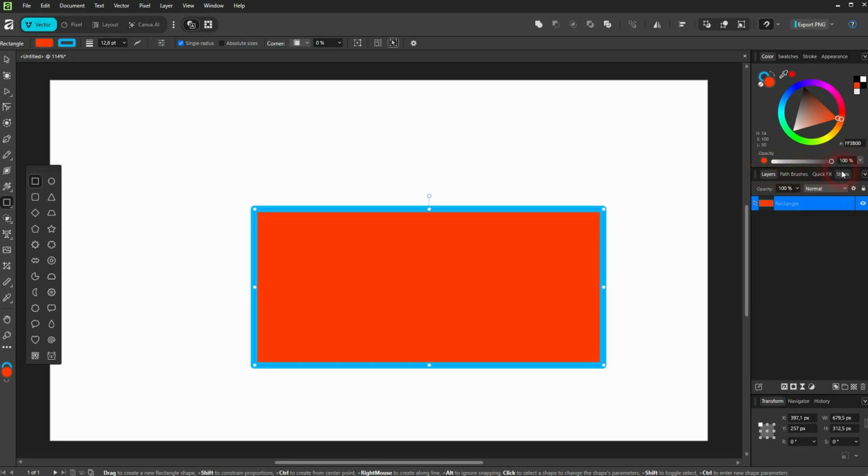But these are the basics of using the color wheel, and from now on we're going to use it to affect our colors a little bit more in detail.